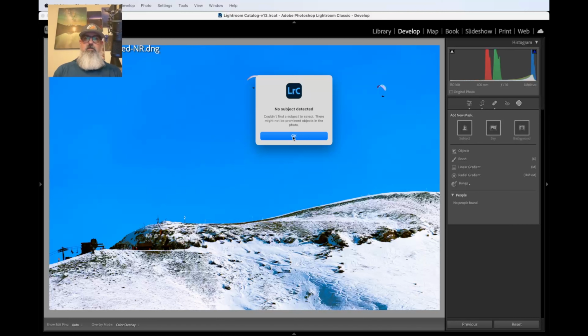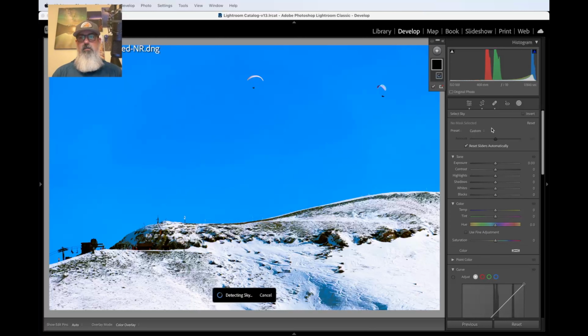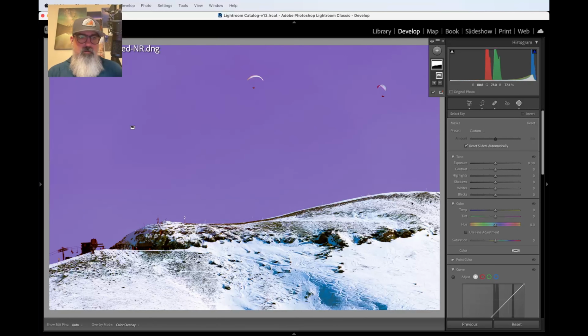And in this image, it could not find a subject that it could detect. So there is no obvious person or animal or car or anything else that might be a subject of an image here. So the AI could not find anything. So the sky, we should probably get better results for that. You can see the reddish area that's highlighted here is masked now.